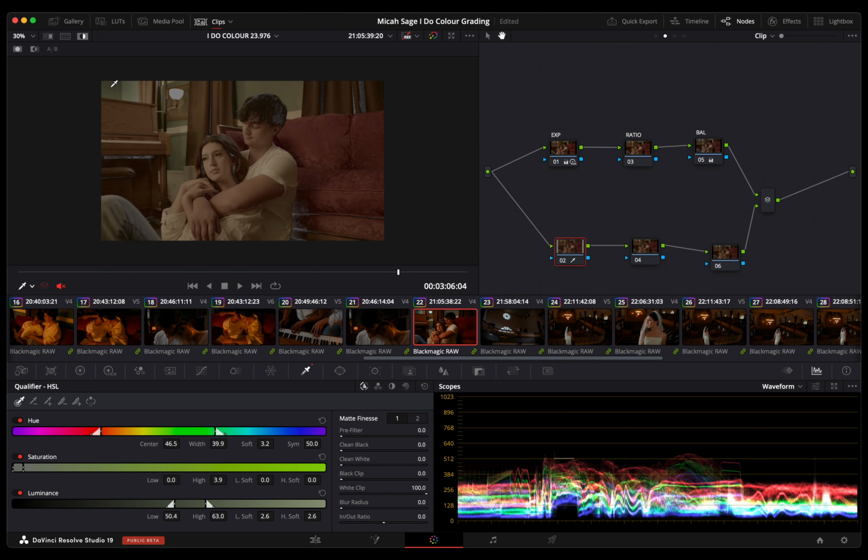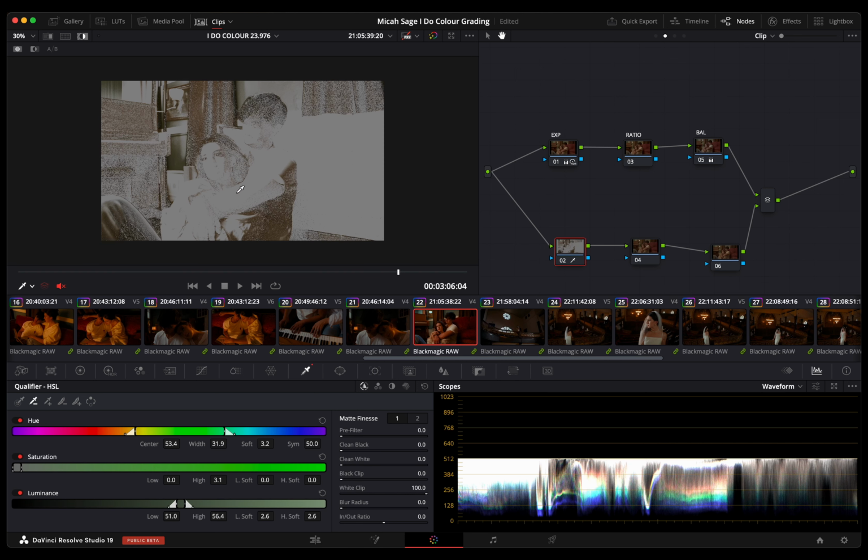And then, hear me out. We qualify these nice blue walls and make them extra turquoise and blue and nice.